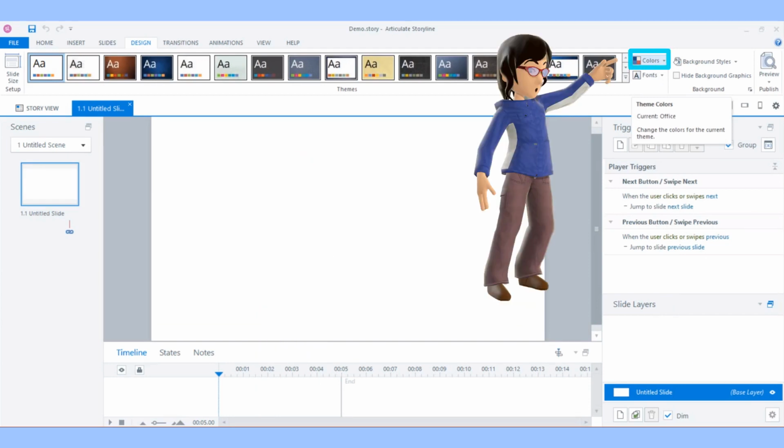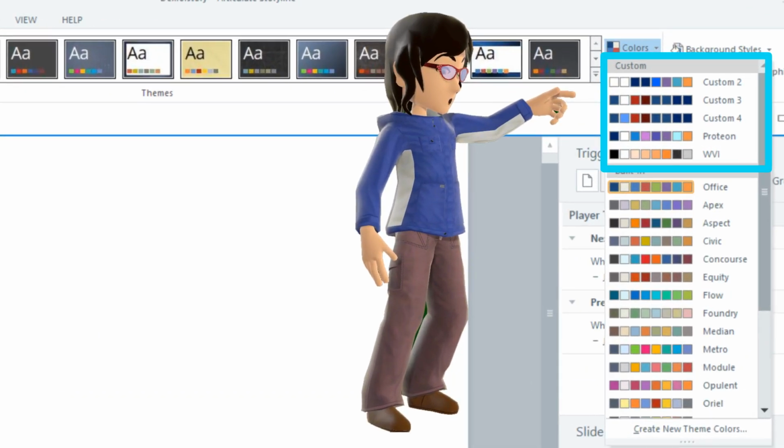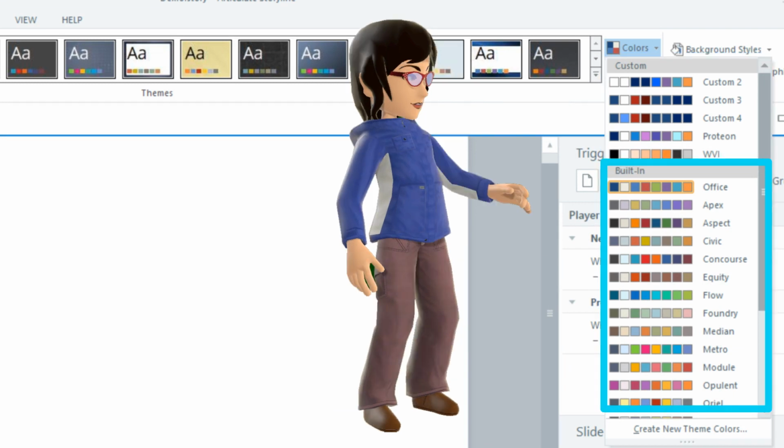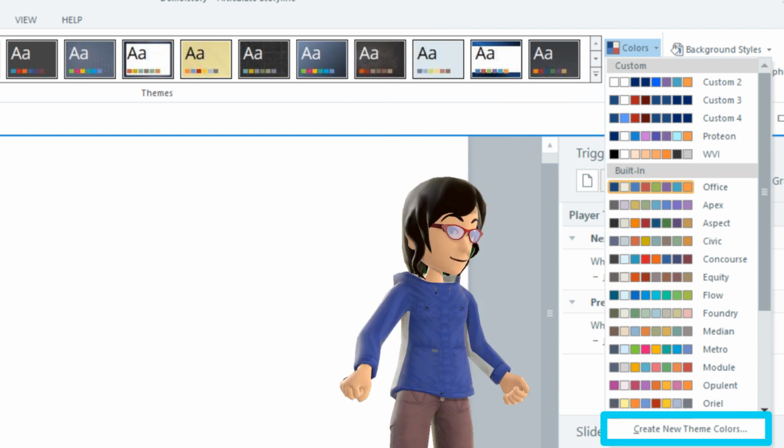Next, let's take a look at colors. At the top are custom palettes that I created and saved. Below this are the built-in color palettes. Scroll down to see more. Finally, you can create new theme colors. This is important when you must comply with style and branding guidelines. We'll return to this later.